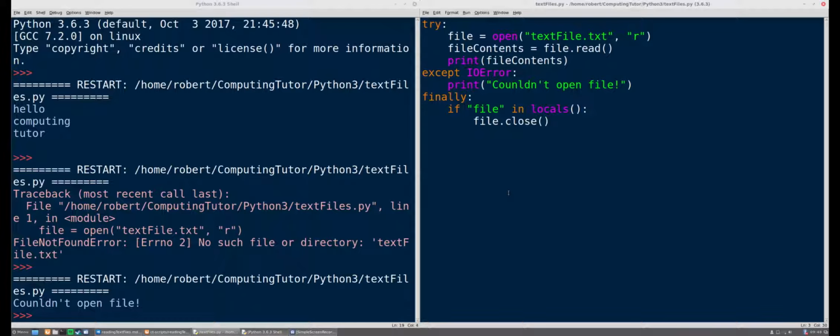Now what I'm going to do is go through how we can read the whole file to a list. And this is sometimes quite useful if you want to manipulate the contents of the file in certain ways. Okay, so what we do to read the whole file to a list is we use pretty much the same code as we've got here. But instead of calling file.read, we call file.readlines. And this will create a variable called file contents, which holds a list of all of the lines in the file. So each line, hello, computing, and tutor, will be its own item in the list, its own string in the list.